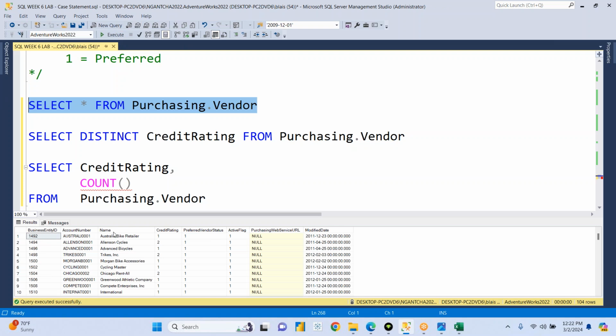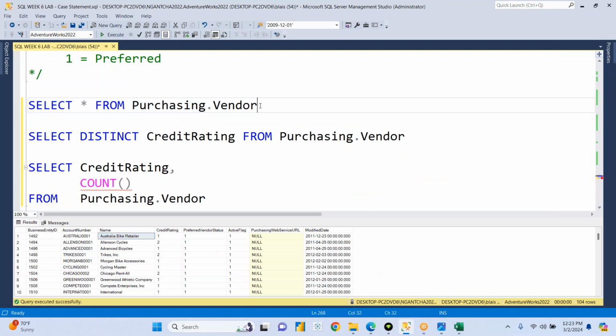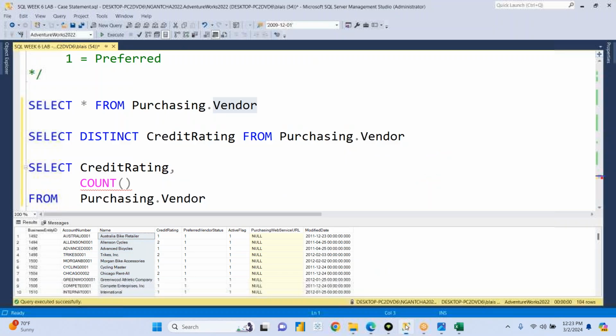Each vendor has a name. Yes, you can decide to count on the name. Each vendor has a business entity ID. You can decide also to count on the business entity ID. This is the primary key for vendor records. We are on the vendor table and it's a primary key. I always like counting on primary key columns so that I don't do any distinct operation on it. You can decide to count on the name of the vendors, that's the company name. You can either choose this or this. And these are fully backed business strategies.